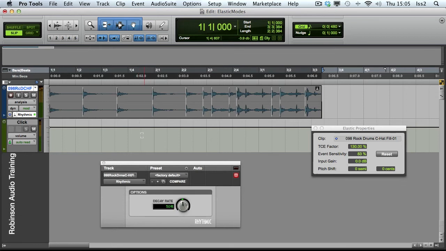And if I put the event sensitivity back up, that's much better, but it's still not brilliant. The plugin shows the option of decay rate, and this is essentially fades after each transient hit. If I put this all the way down to 1% and play it to you, you should hear each individual sliced section.